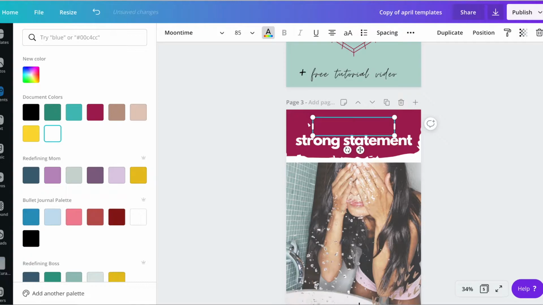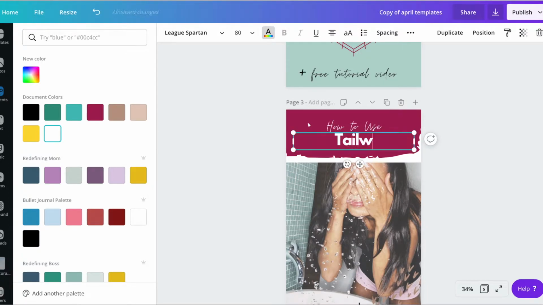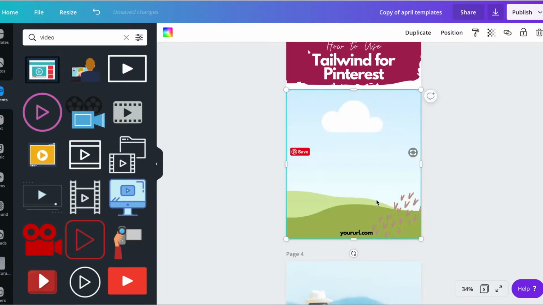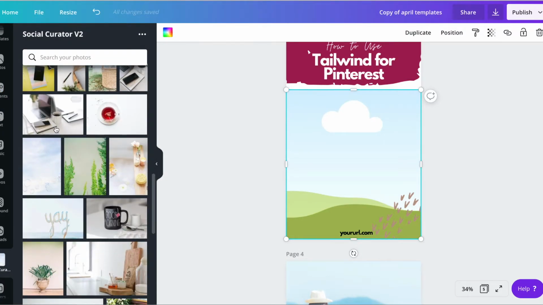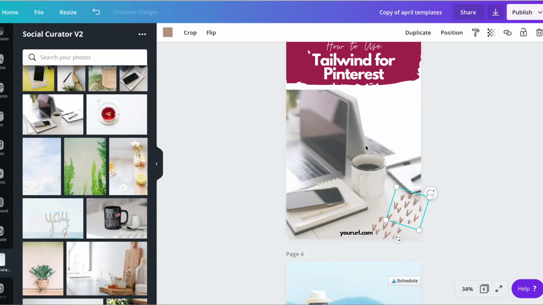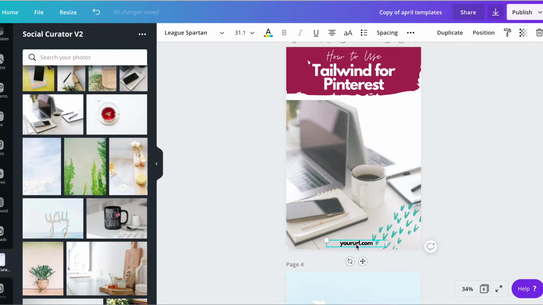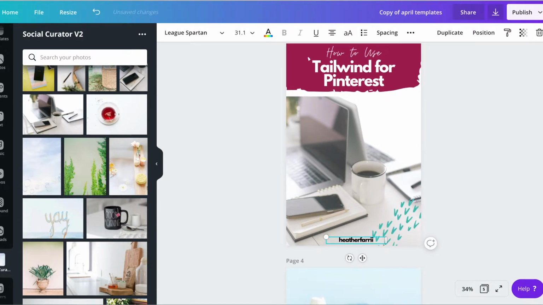I'm trying to think of my keywords off the top of my head, so that makes it a little harder. But let's do how to use Tailwind for Pinterest. And of course, we just need to move the text around just a little bit and then delete out the image. I have images that I like to use already in a subscription that I pay for, so I usually just use those. We're going to add in the teal as the accent color this time, and then we're going to change the URL.